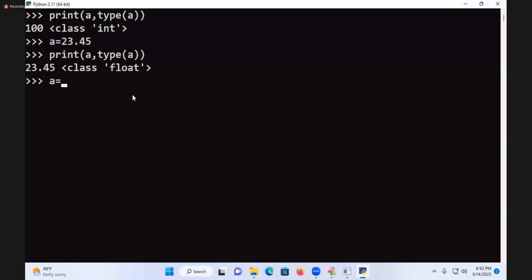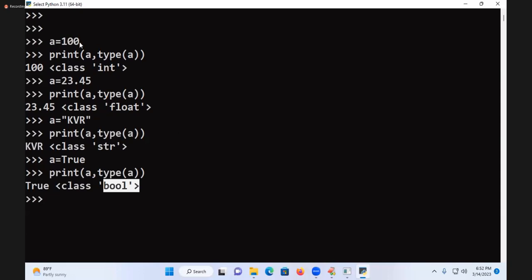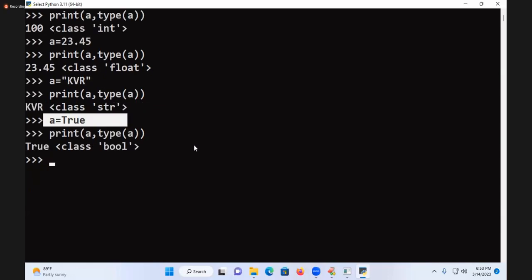Good. A is equal to, now I am taking what? KVR, print of this. Is it dynamically stored as string or not? Yes. A is equal to what next? True. Is it a bool or not? Which variable am I taking? Same thing. One time integer, one time float, one time str, one time bool. Like that, I can store any number of values. Getting my point? So, what is static typed and what is dynamic typed?